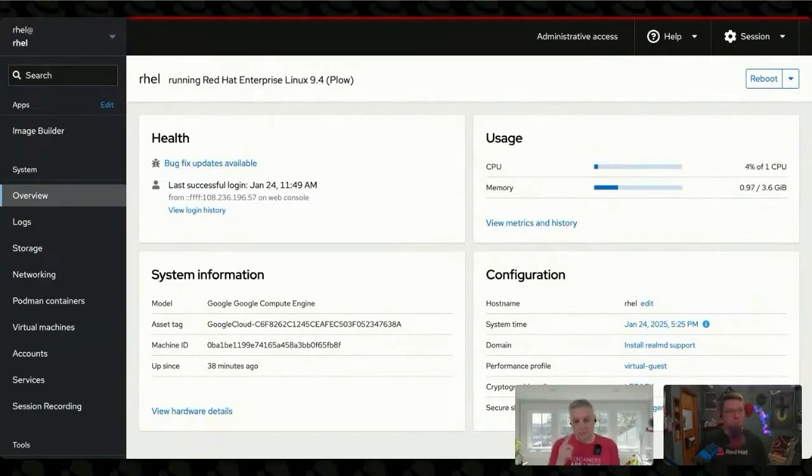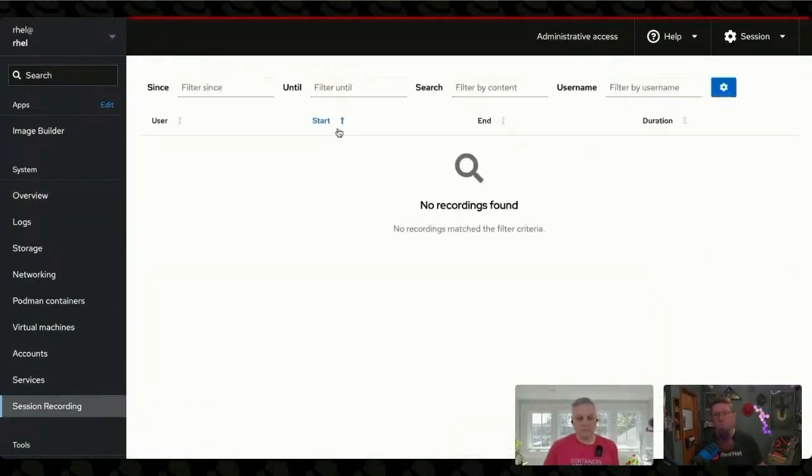We're going to do the setup through Cockpit, through the RHEL Web Console here. And you can see over in the side nav bar, there's an option for session recording down towards the bottom. So I'm just going to click on that. There are currently no recorded sessions on the machine because I haven't configured and enabled it yet. So I'm going to use the little settings gear up in the corner.